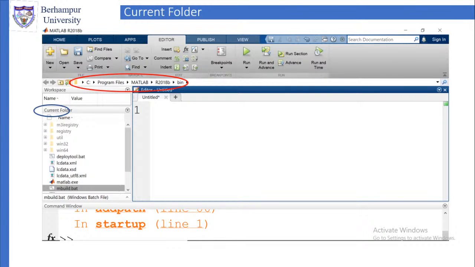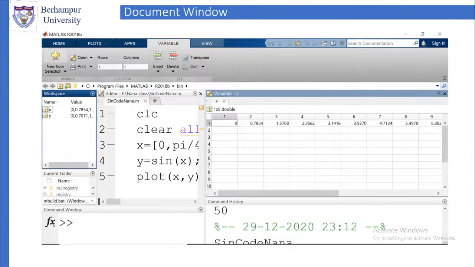So in that location it has to search. Therefore, your current folder must hold your file, or your commands have to be in the current folder. So this is a brief about the current folder, why you should use it, and how you can use it. Now let us come to the document window.